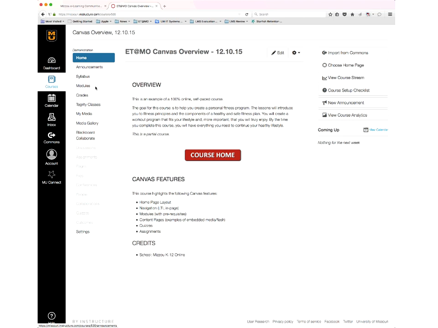Over here on this left-hand side, you'll see some of these navigation buttons are darker black, and then others are light gray. The ones that are dark black are the ones that are visible to the students. The navigation buttons that you see, but they're grayed out, those are hidden from the students. Only you as the instructor or the TA can see these.